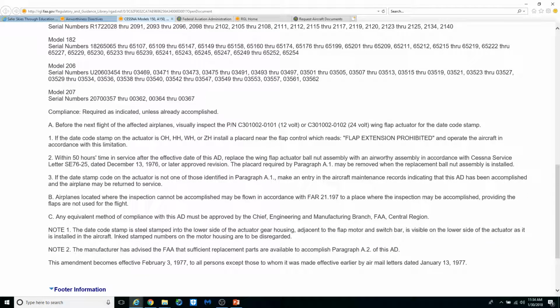and some of these take you right to the AD. This one was before next flight of the affected airplanes. Visually inspect wing flap actuator for a date code stamp. And you'll go through and find out exactly what's supposed to be inspected, what must happen in terms of method of compliance, how long you've got for method of compliance, the whole bit of information.